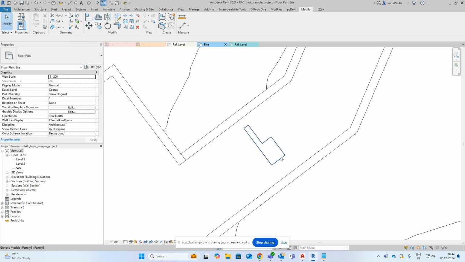So what will happen if I align the weak reference plane to this face of the wall? I have pressed AL and I have selected this face. You can see that this is highlighted by the blue line. And if I align this face of my family, see, my entire family shifts to this face, and over here to this face there is a weak reference plane.